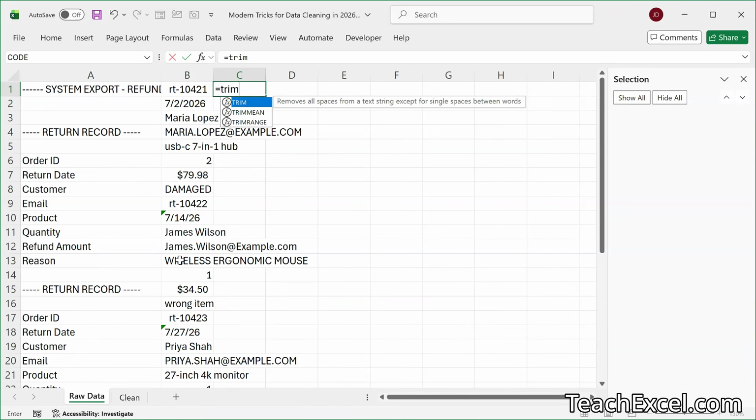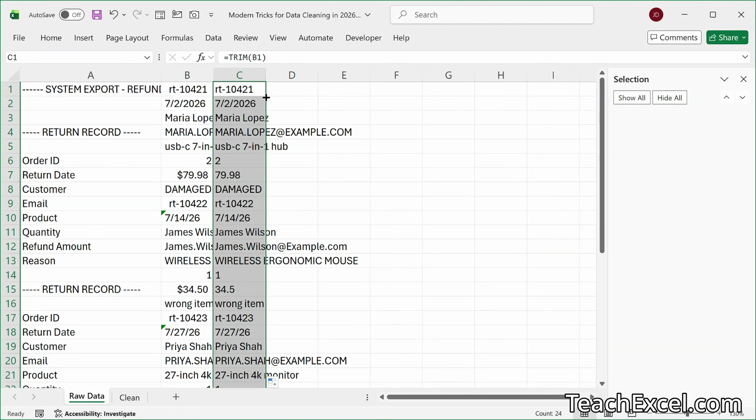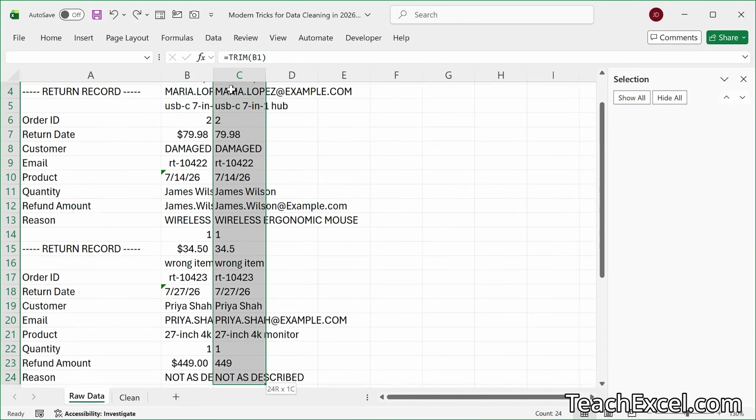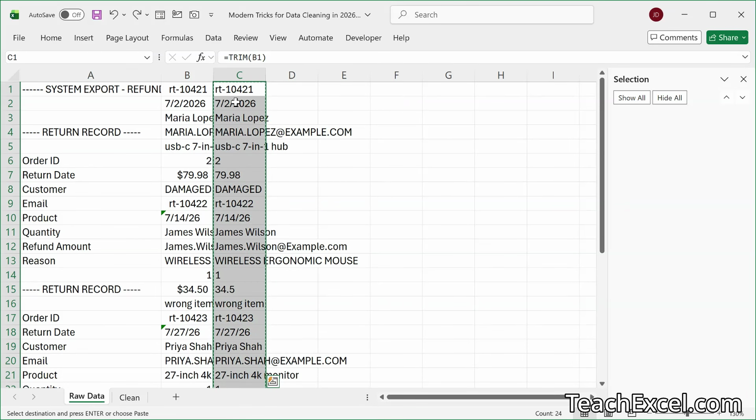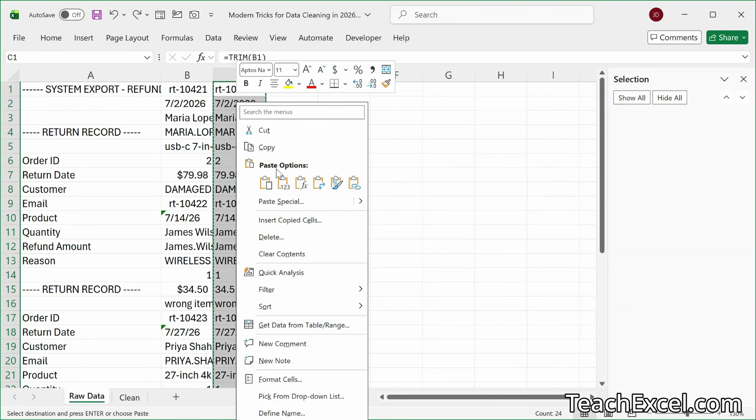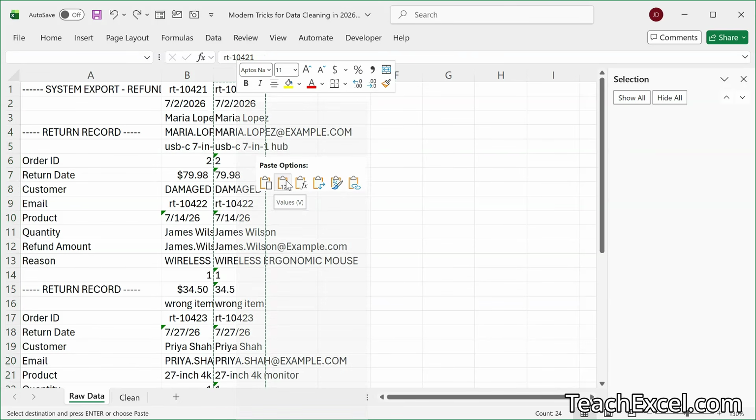We could do equals trim, select that, and you'll notice it will actually work for the very first cell, or it will have an impact that matters. And we can copy it down, then Control C, Control Shift V for copy paste special values. Or if you ever forget that shortcut, don't worry. Select it, right click, copy, right click, and choose values from paste options.